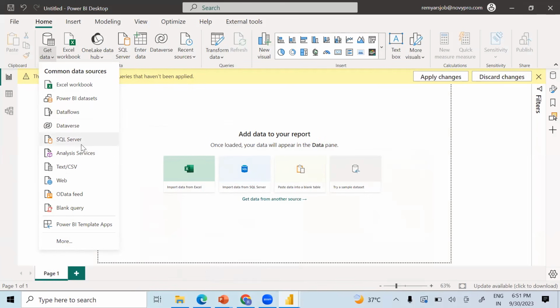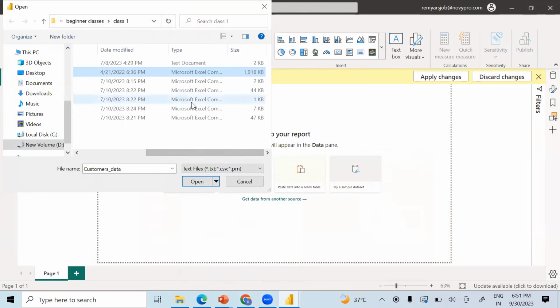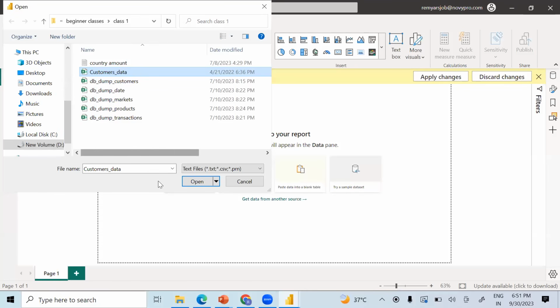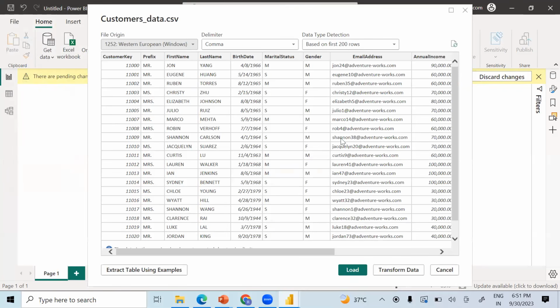If you want to access a CSV file, just click on Text/CSV in Get Data. Right now we are in Power BI Desktop. I'm taking this customer data. This is a CSV file; all these are CSV files, and I'm taking only one. I will open it. So this is the data. Now you can load it, transform it, or cancel it. I will go to Transform Data, then it will be moved to the Power Query editor, where I can clean the data.